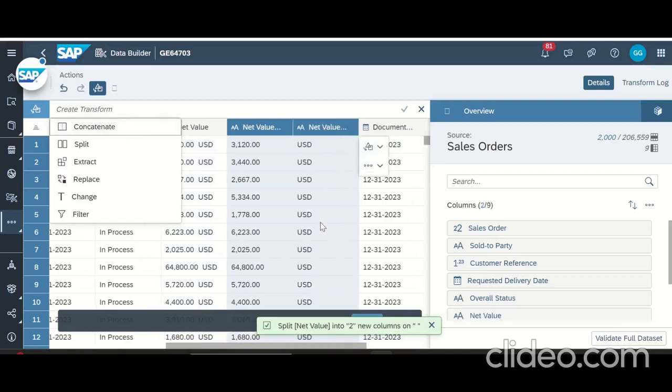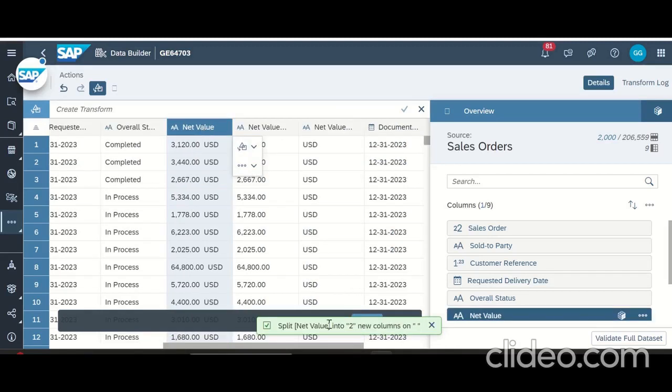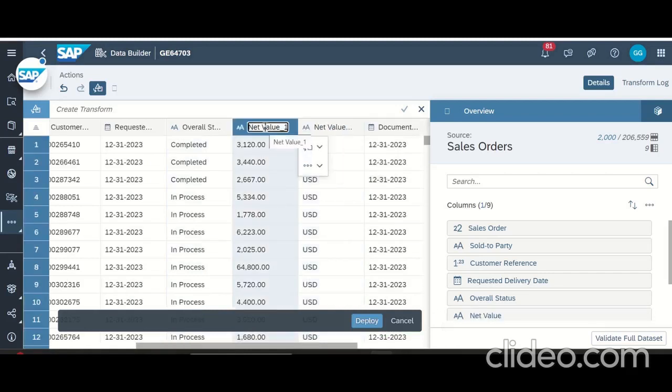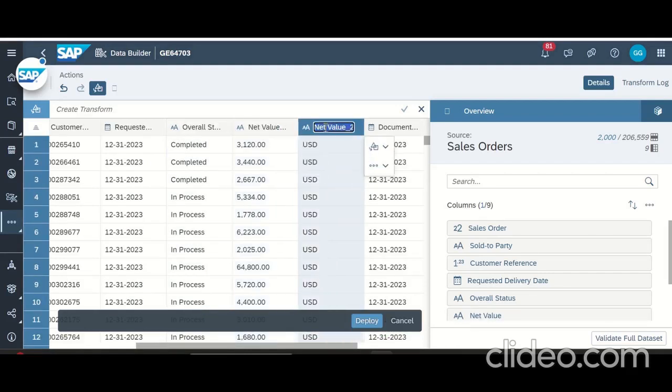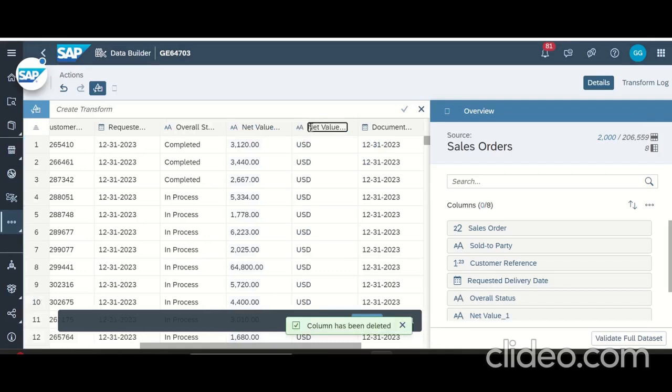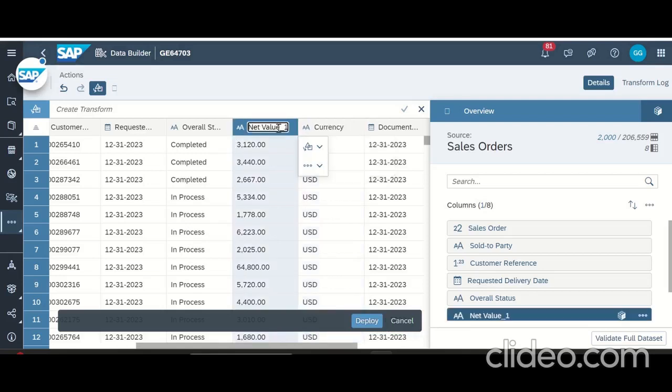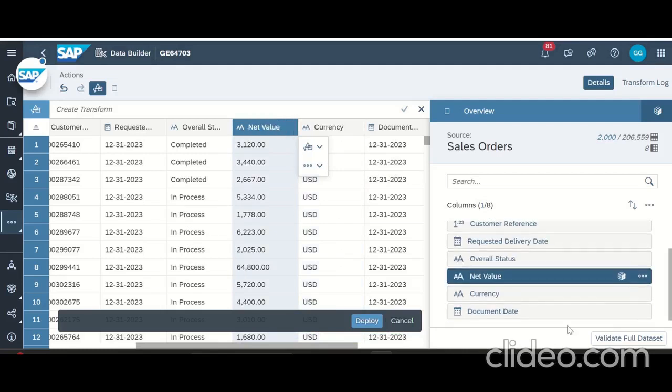So now we have split it on a space. We have the value and currency separate. Once the split has been done, you can delete the column. They will be named net value 1, net value 2, but instead you have to name them as currency, because it's a currency field. And we will remove the 1 from here, so that will be net value.